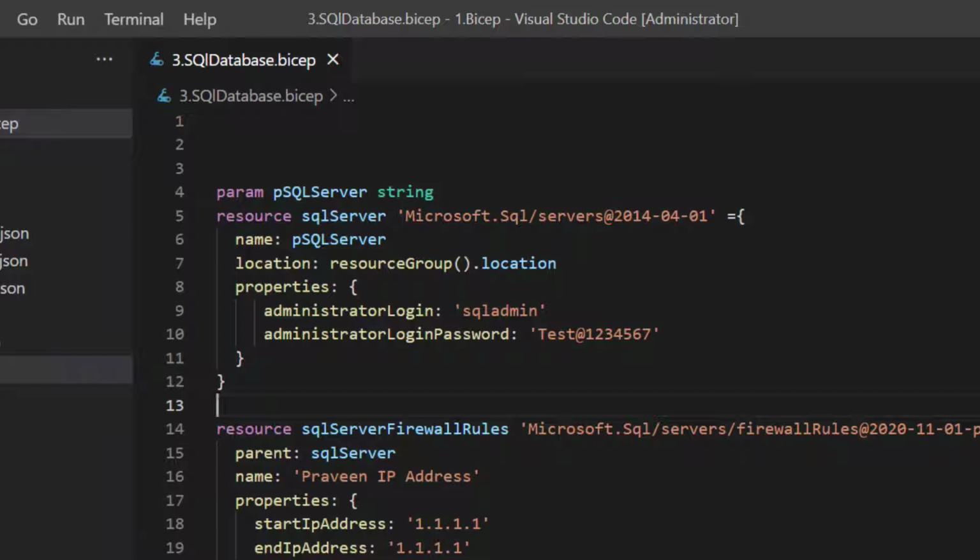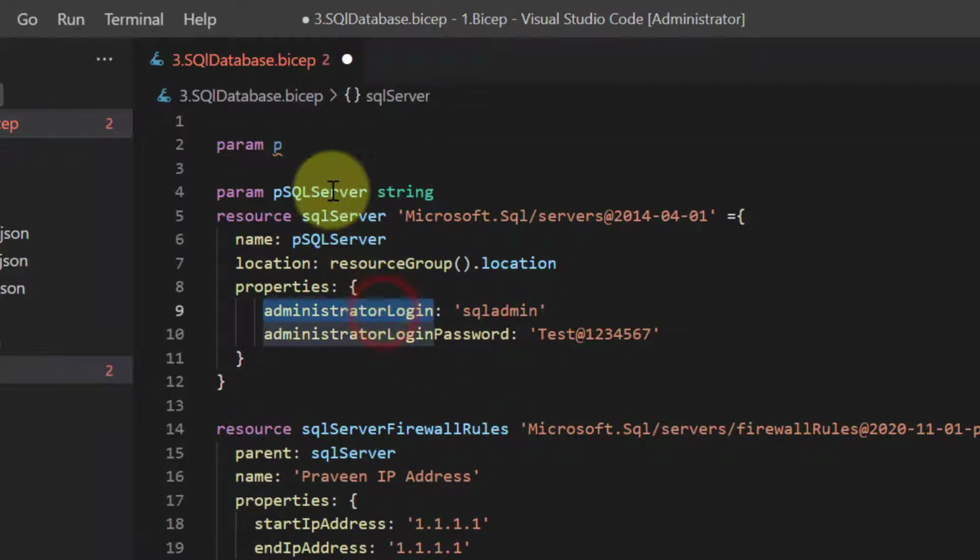But before that, we need to parameterize the administrative login and password instead of hard coding them in the scripts. Let me create parameters. I'm going to create two parameters, one for login and the other one for password.